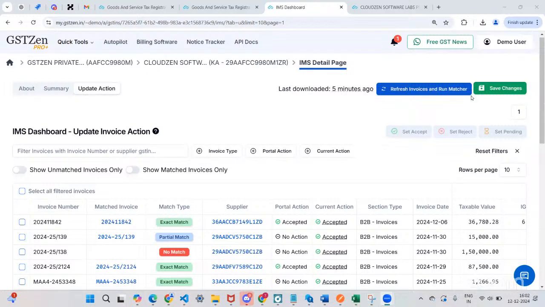Utkarsh, anything you want to add to the partial match? As of now, there's no specific filtering for partial match, but that is something that is being considered and will be implemented in the near future. Thank you, Sumant. Maybe users can give your feedback as to what else you want. That can be considered.